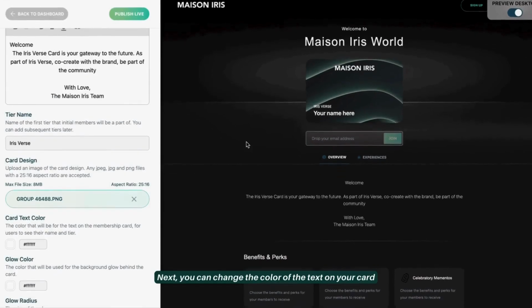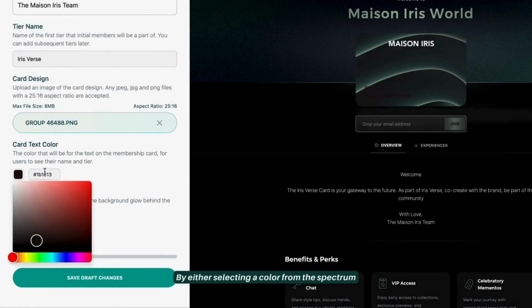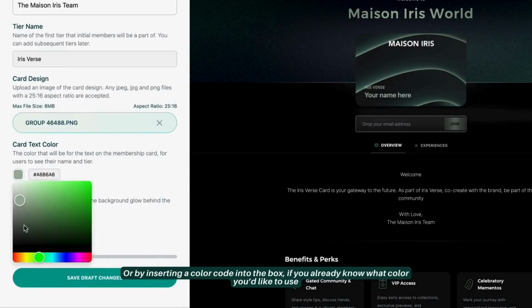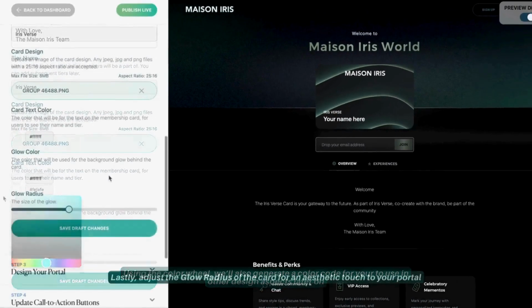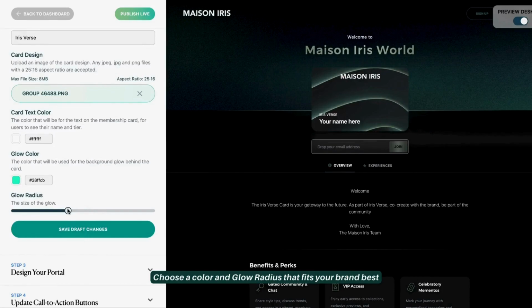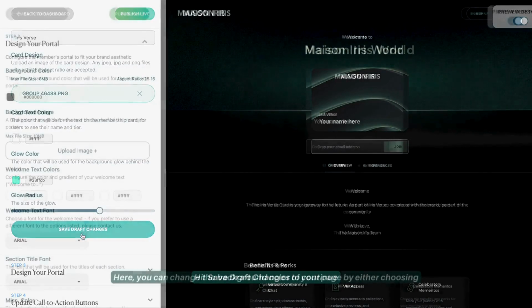Next, you can change the color of the text on your card by either selecting a color from the spectrum or by inserting a color code into the box if you already know what color you'd like to use. Using the color wheel will also generate a color code for you to use in other design aspects later on. Lastly, adjust the glow radius of the card for an aesthetic touch to your portal. Choose a color and glow radius that fits your brand best. Hit Save Draft Changes to continue.